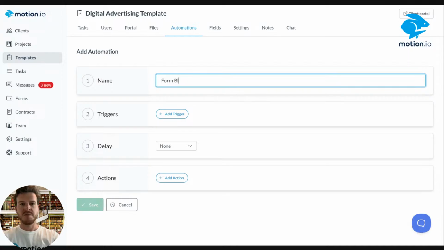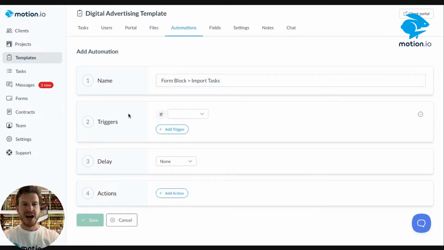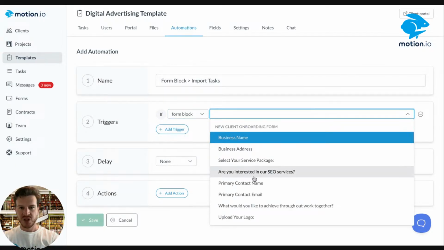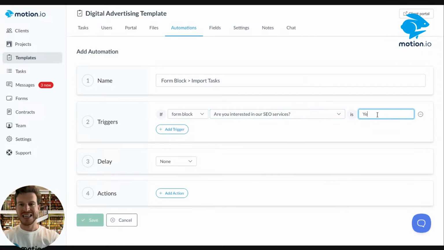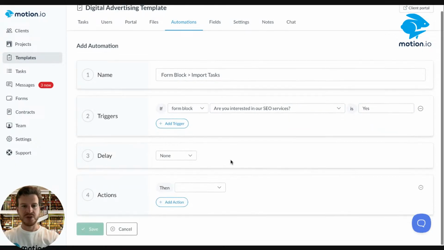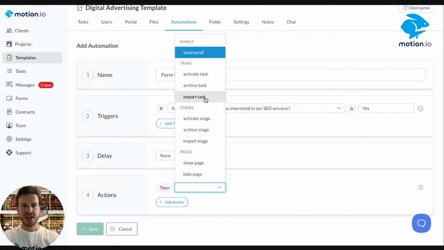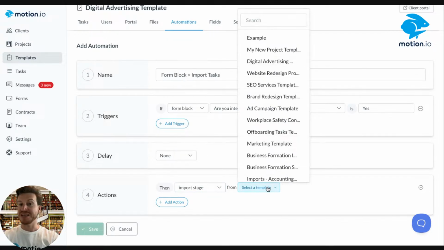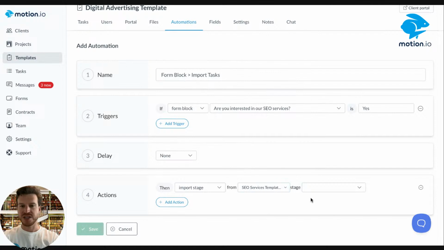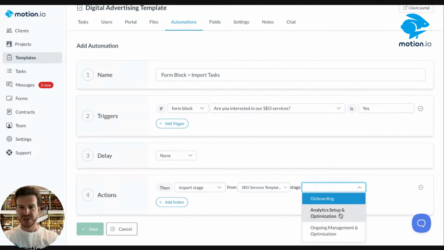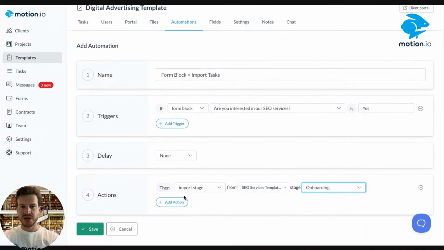So I'm going to go ahead here and we'll call this form block import tasks. So I'll go ahead and select for the trigger event, which is what will kick off this automation, if form block, are you interested in SEO services, is yes. What I will do is I'm not going to put a delay here. Then I'm going to import a stage from a different one of my templates, from my SEO services template. I'm going to import the onboarding stage.